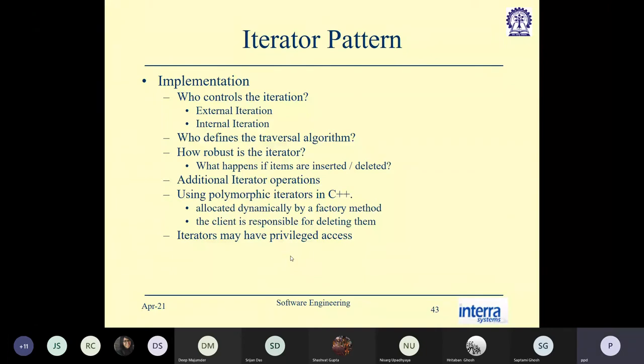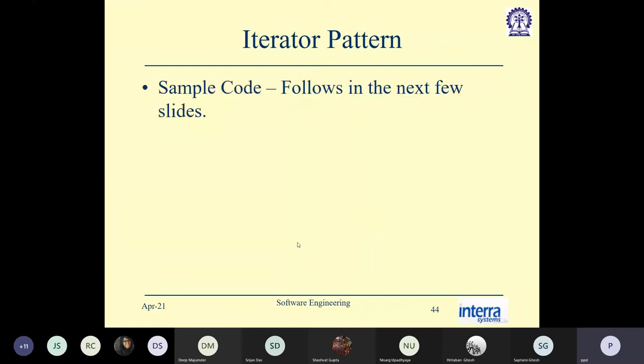There could be polymorphic iterators, which are allocated dynamically by a factory method. I'll see if I get time to talk about that. Iterators may have privileged access and so on. Iterators for composite, null iterators, and so on. I will not get into all that.